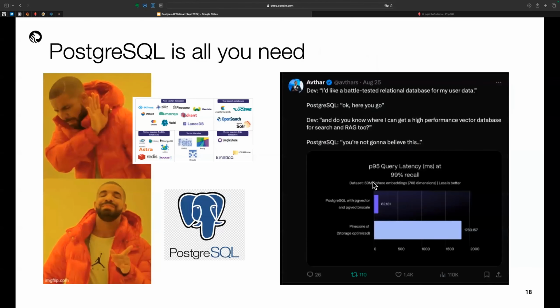Okay, one of the key takeaways, just to wrap up this particular section, is that Postgres is all you need to create AI applications. This is a market map that I found online of 50 different vector database products, vector libraries, etc. And I love memes. This is a Drake meme.